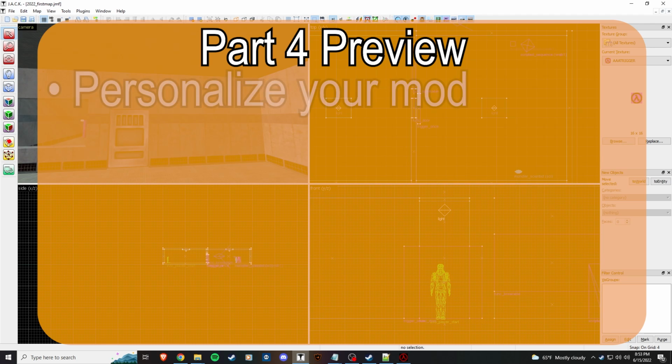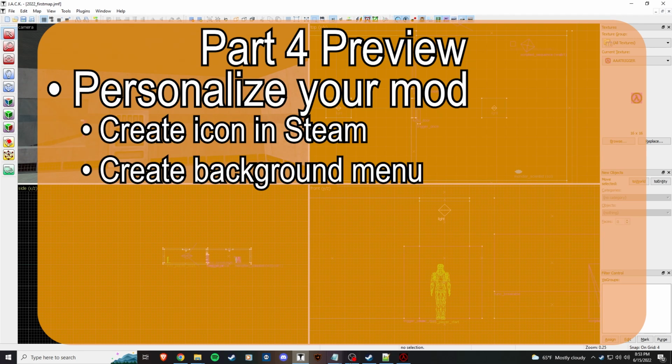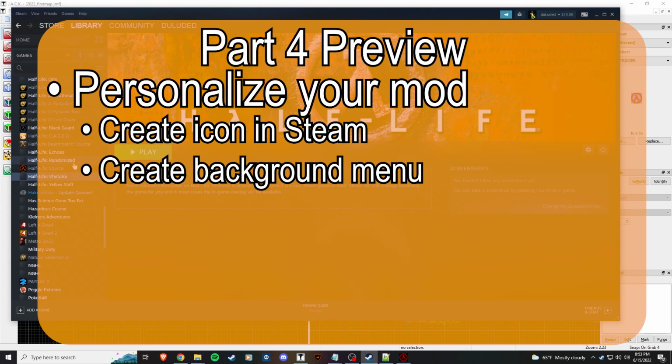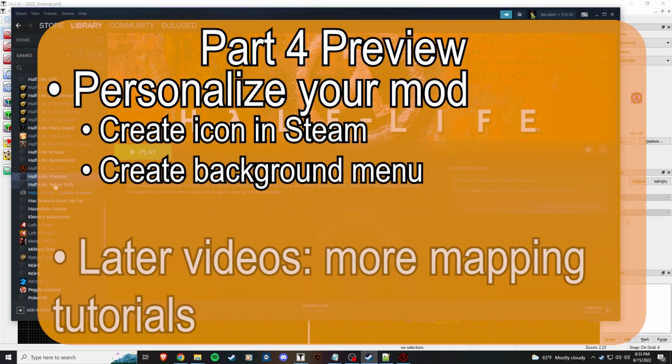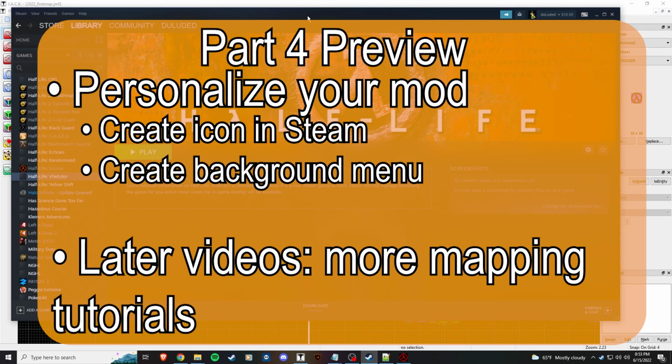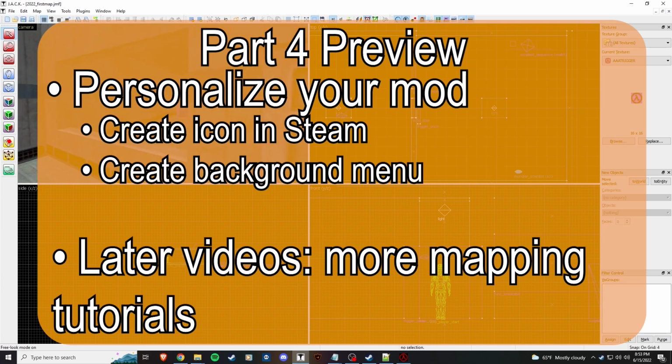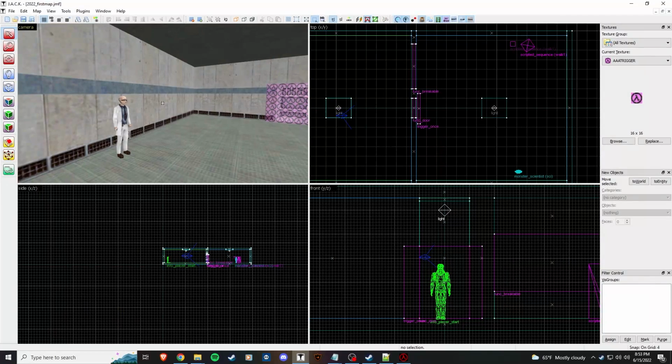That'll be personalizing your mod. So we'll look at creating an icon for it in Steam as well as a background image. And then later on down the line, we'll look at some more things we can do for mapping techniques, some stairs and some other things.